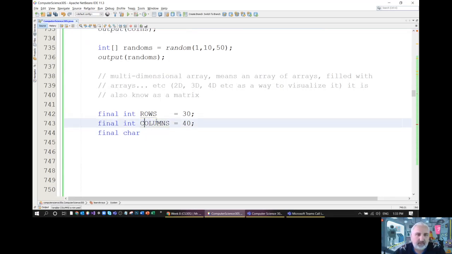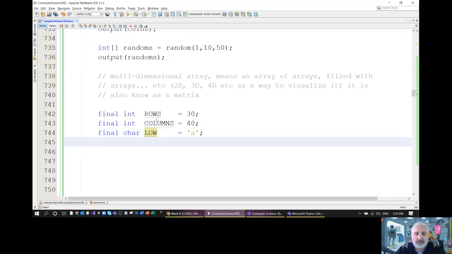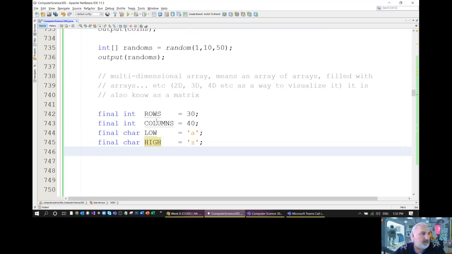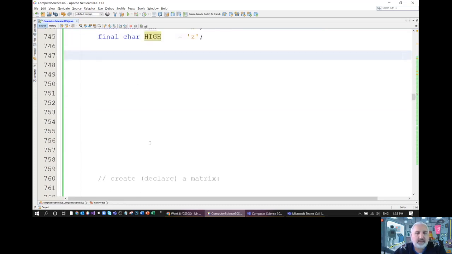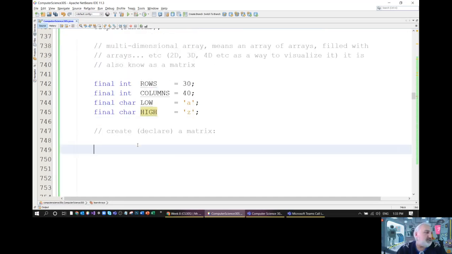Character variables to generate this, rather than, we've already done integers and doubles. We even did strings, but we're going to use characters. So the lowest possible character that we can generate, just like a random number, will be lowercase letter a. It'll be the lowest character. And the highest possible character will be obviously z. So from a to z, we'll generate those.